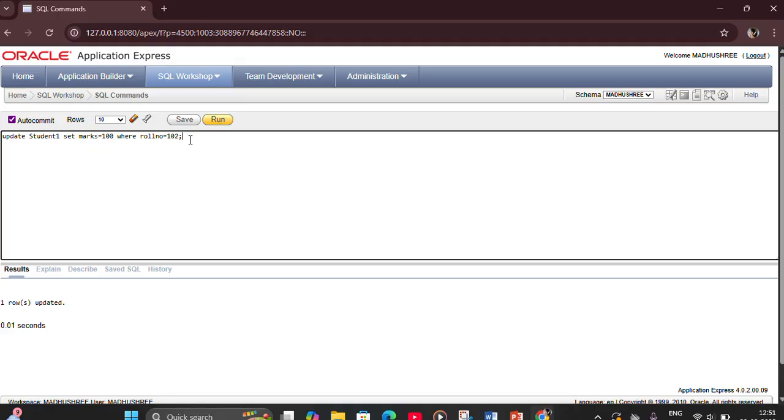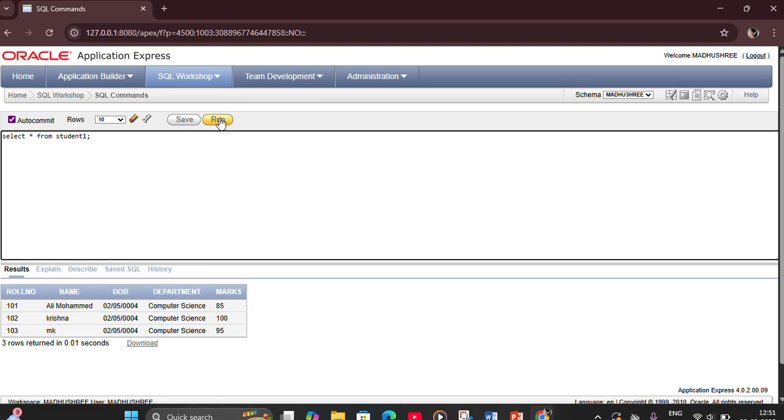Now I have to see whether it is updated or not. Erase this, then say select star from student, the name of the table. If I run it, you can see the marks have been updated, right?